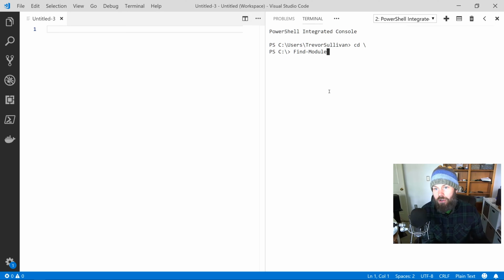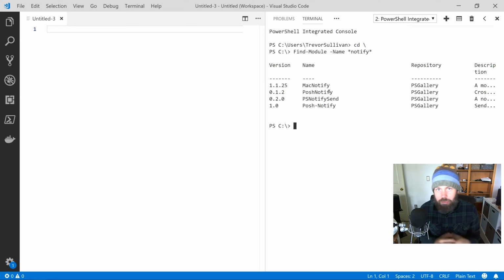So for starters, we're going to call the built-in Find-Module command and search for star notify. So this is just to give you an idea of how you can search for different PowerShell modules using the Find-Module command. Find-Module is built into PowerShell 5.1 and later, so it should be built into PowerShell Core Edition as well if you're running it on cross-platform operating systems like Windows 10, Linux, and macOS.